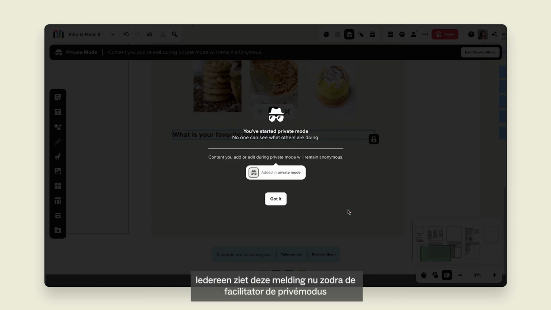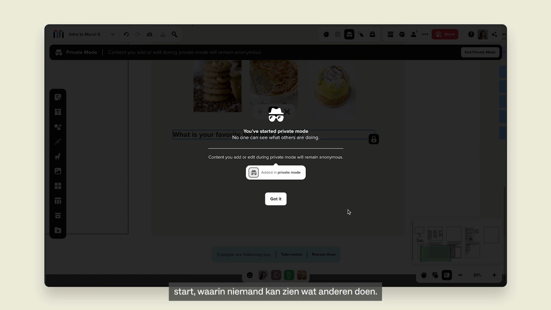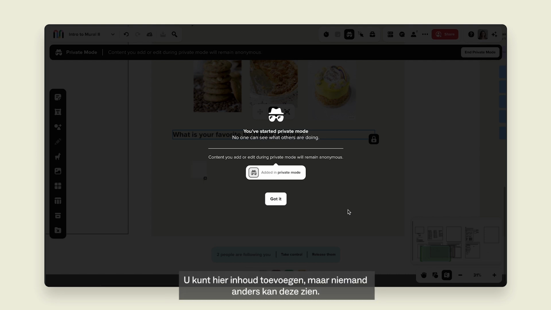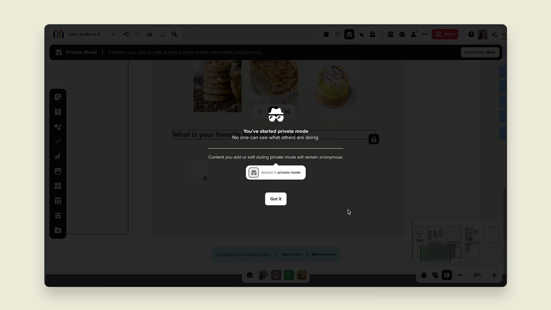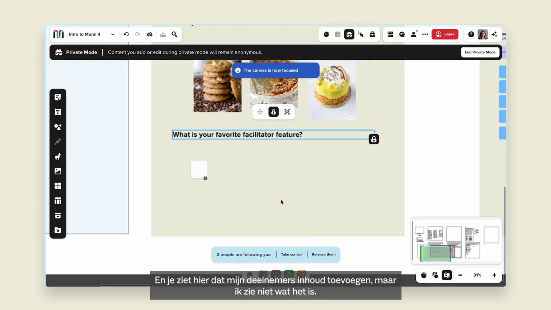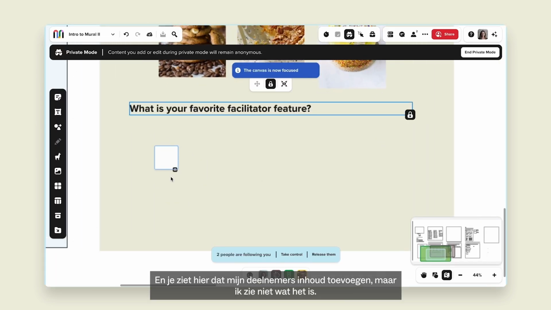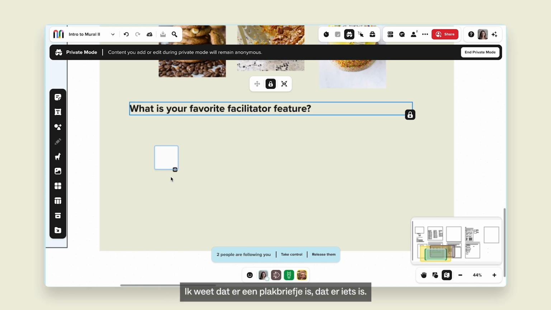Everyone will now see this alert as soon as the facilitator starts private mode, that no one can see what others are doing. You can add content here, but no one else will be able to see it. So you click got it, and you can see here, my participants are adding content, but I can't see what it is. So I know there's a sticky note, there's something there, I can't actually see what it is.